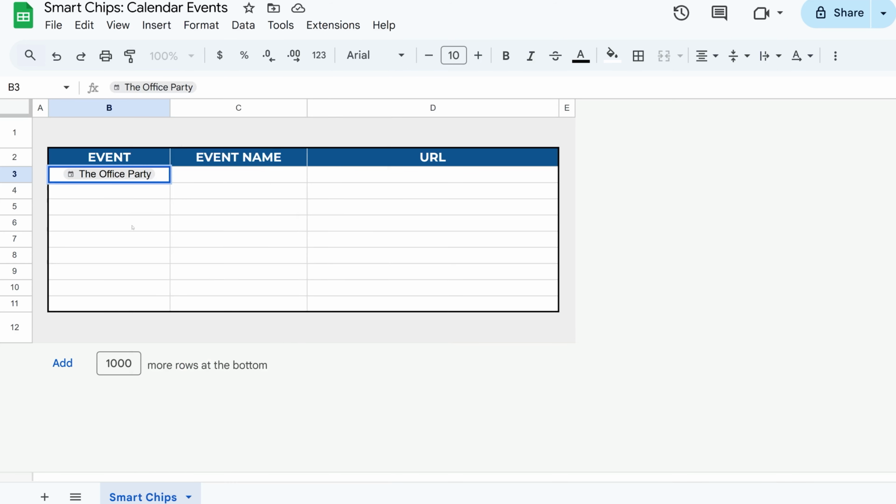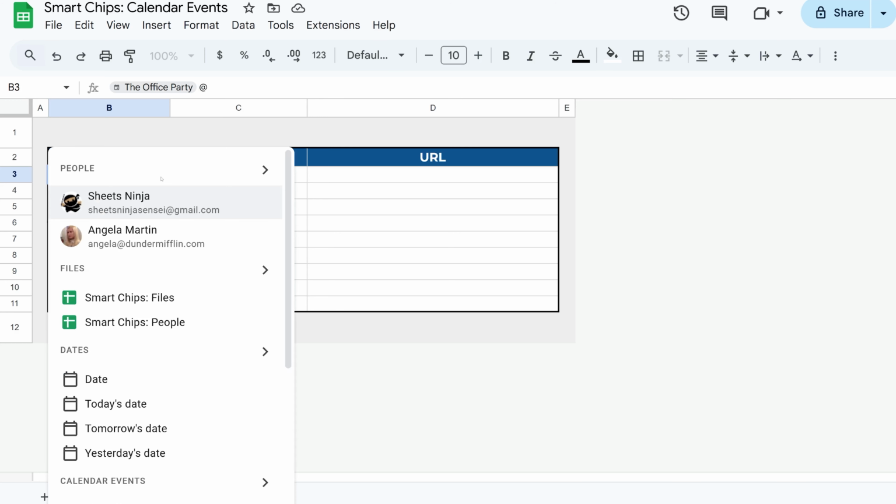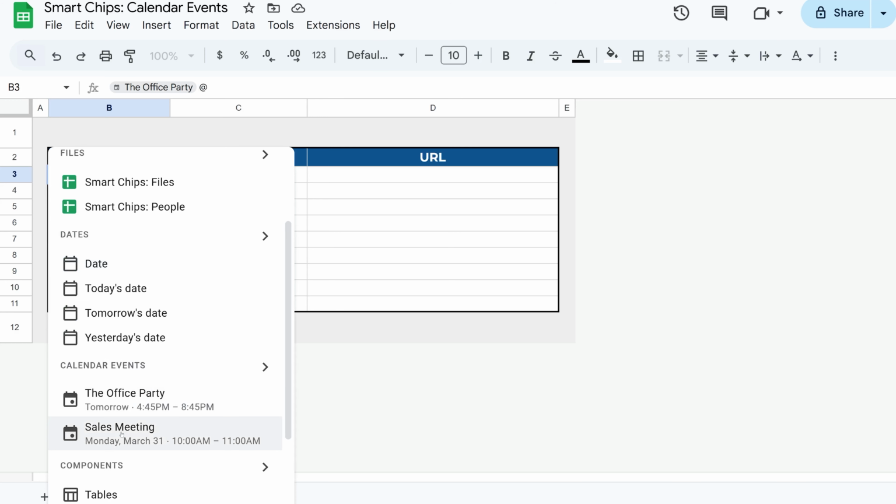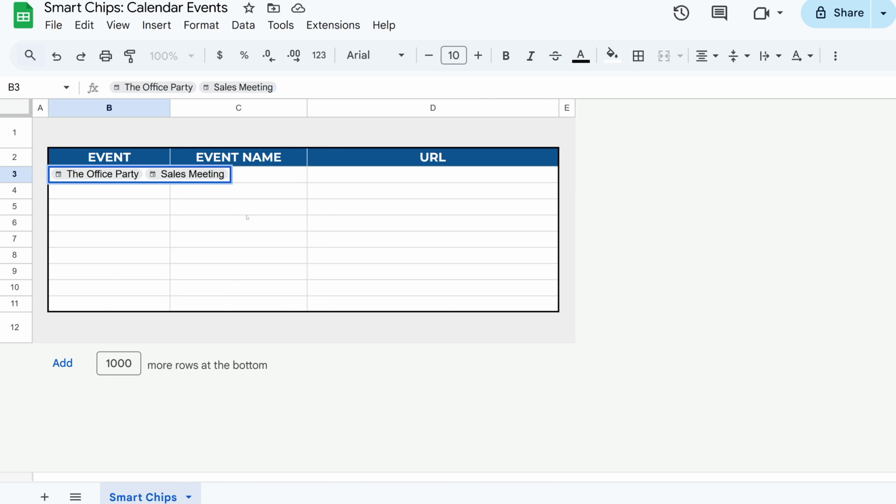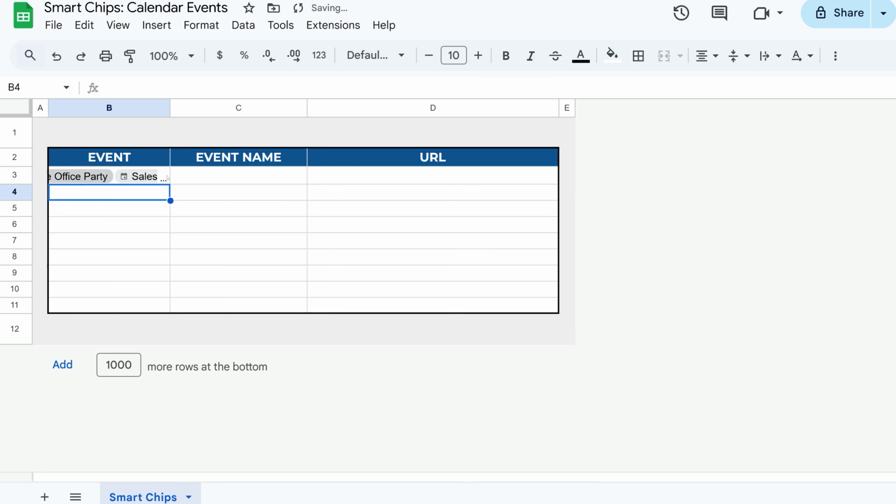So once you've selected a calendar event, you can always delete it by clicking a cell and hitting backspace or delete. And then you can actually add more than one by double clicking the cell, hitting @ again, and then you can type again or select the calendar event that you want to add there as well.